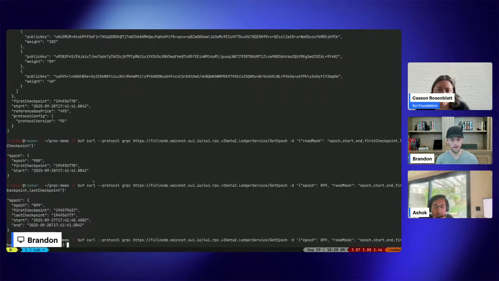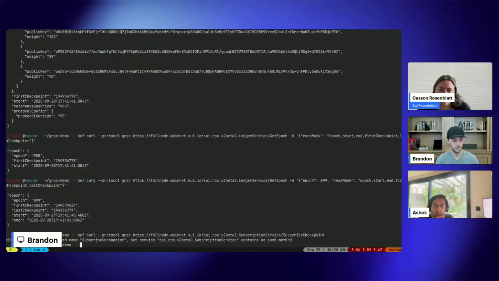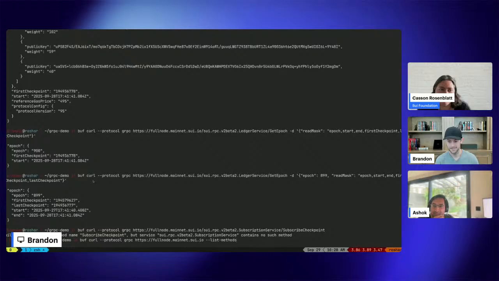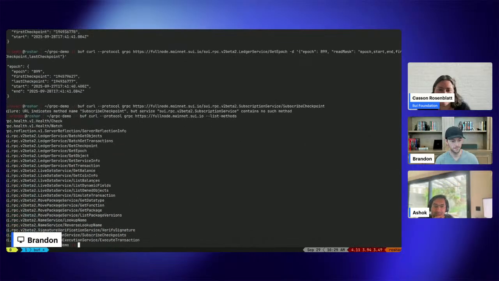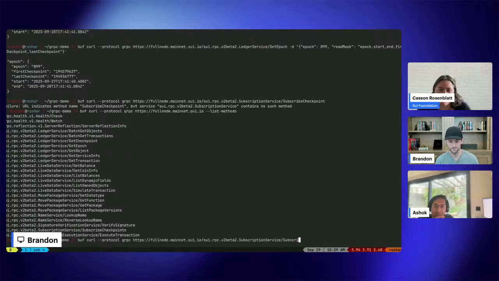Subscriptions are a thing that we have now. We will be adding more subscription APIs, but to start, we can, oh man. All my typos. There we go.